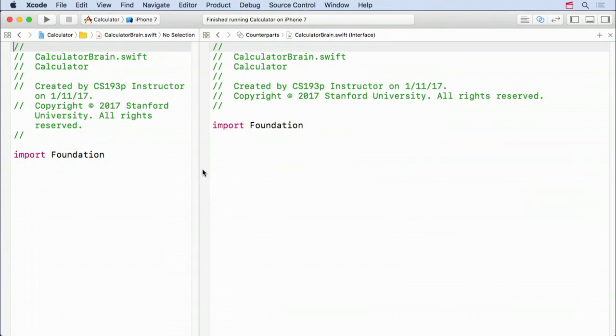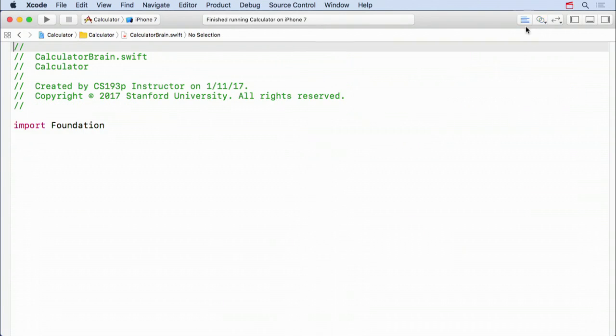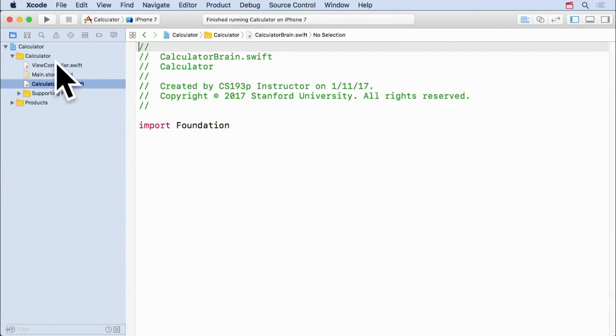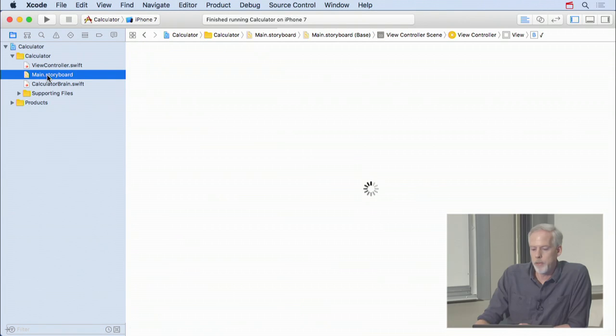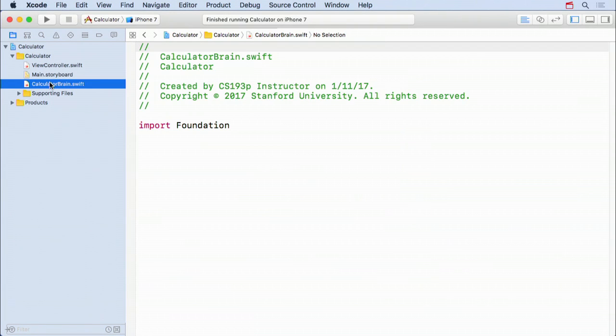All right. So here it is. Actually, let's make it fill the whole screen. If we look in the navigator, now we have 3 files. There's our controller, there's our view, and there's our model. MVC, voila. It's that easy.